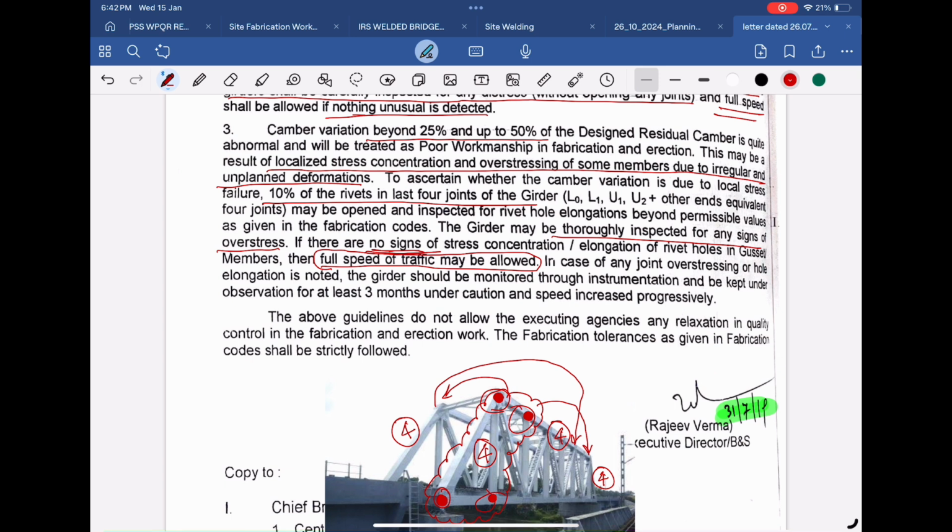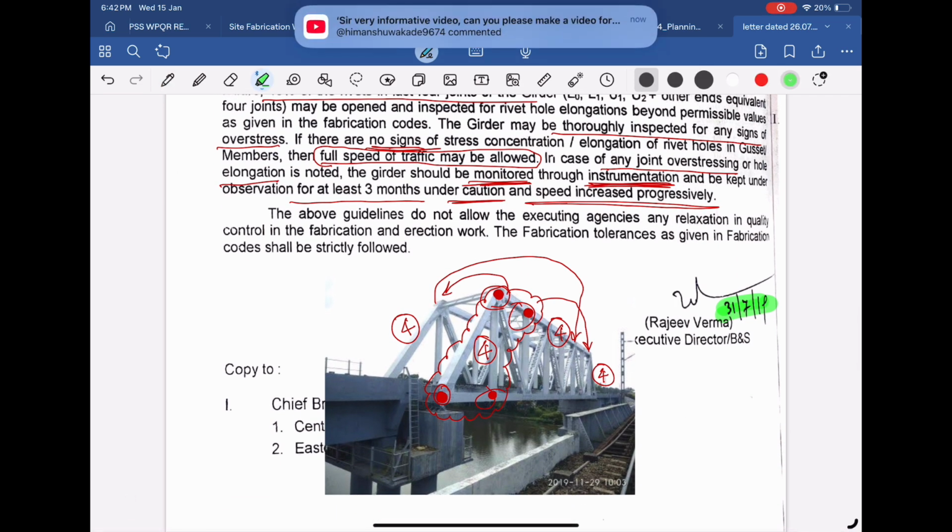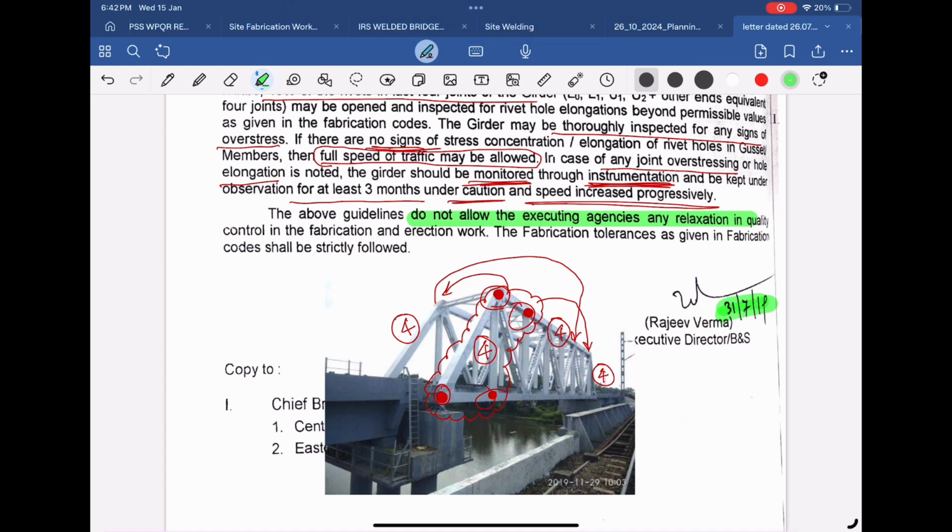In case overstressing or hole elongation is noted, the girder should be monitored through instrumentation and should be kept under observation for at least 3 months. Under caution, speed should be increased progressively. However, camber variation beyond 25% and up to 50% of the designed residual camber, as discussed above, is quite abnormal and will be treated as poor workmanship in fabrication and erection.